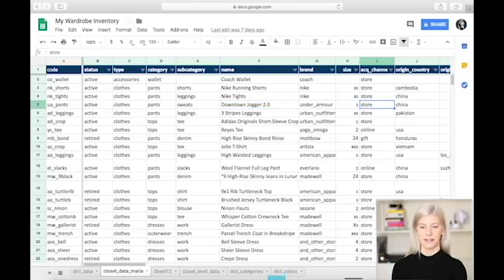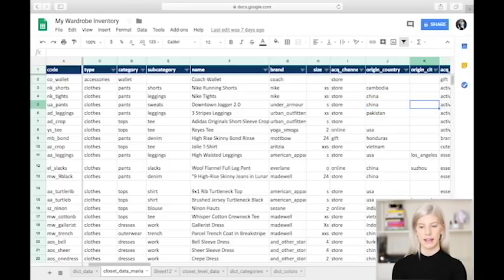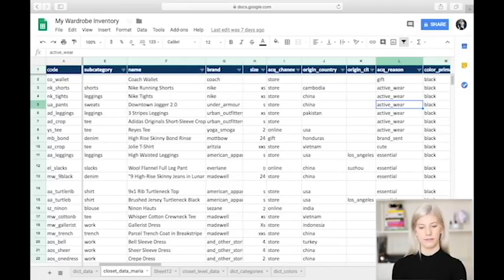Acquired channel is where I got the piece. If I bought it in person in a store, online, if it was a gift, stuff like that. Origin country is where it was made. I have origin city. Obviously, that's really difficult to get. Even if you reach out to manufacturers or even if you reach out to brands to find out that information, most of them don't know. So I only include that if it's possible, obviously.